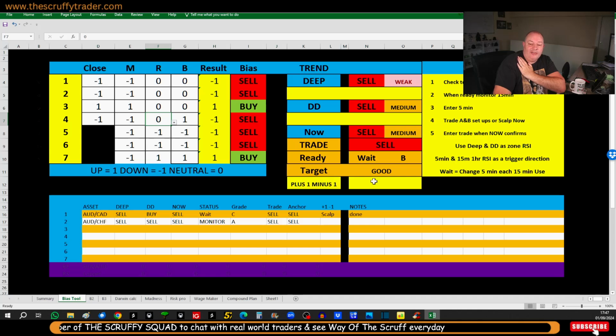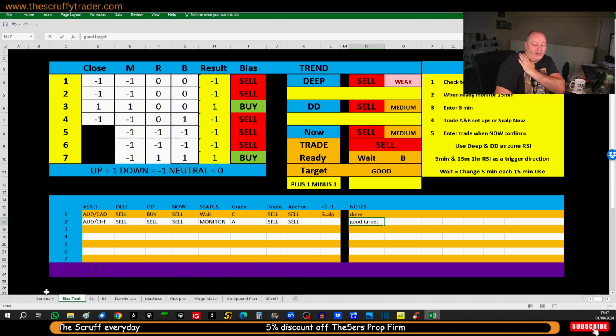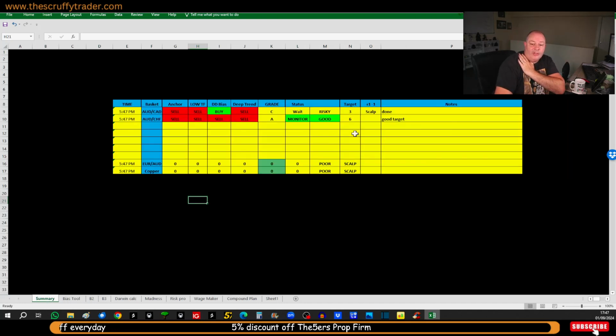What it's now telling you is it's kind of selling across the board, so you don't need to do your +1, -1s. You already know what the situation is, so there's no point to look at it. And then of course you go good target, whatever you want. Now that should come over onto the summary, which it does. Okay, so again you can read it.